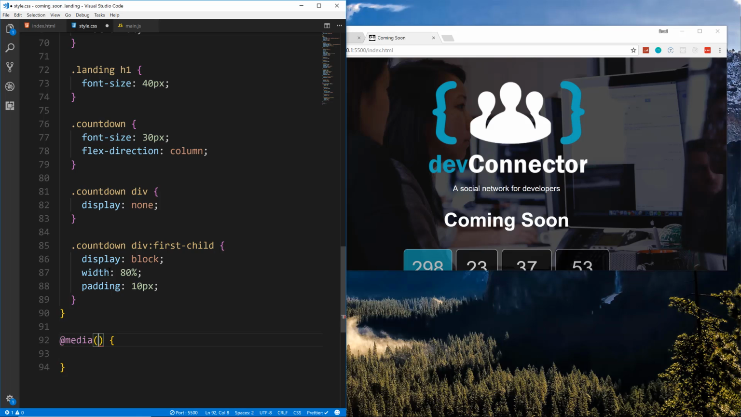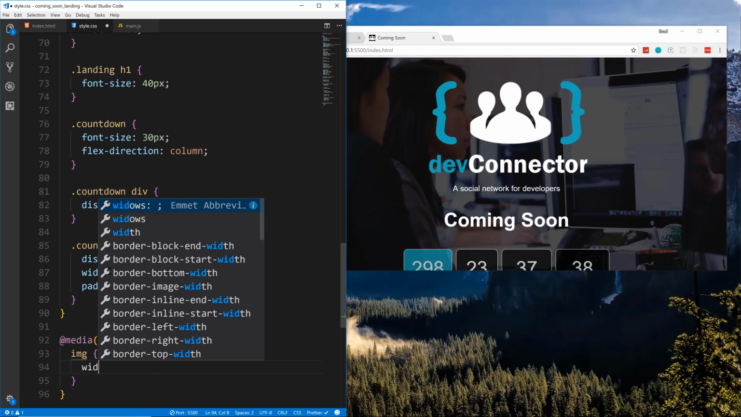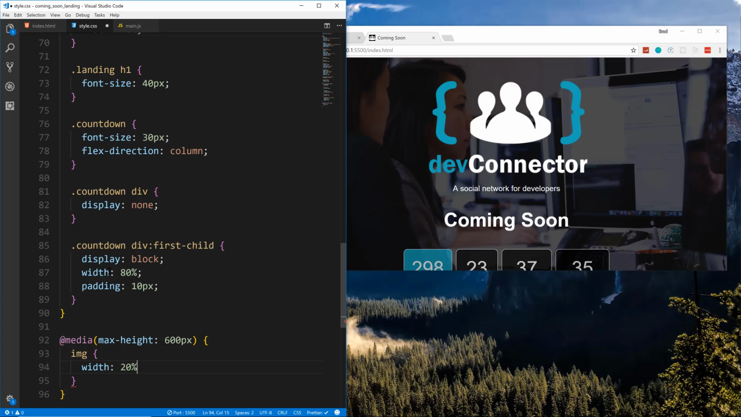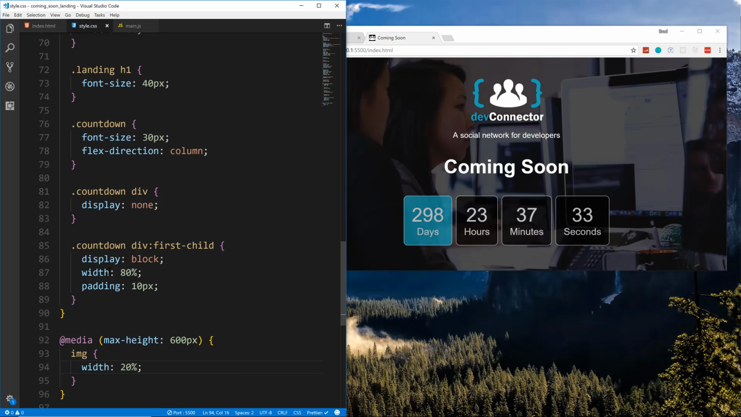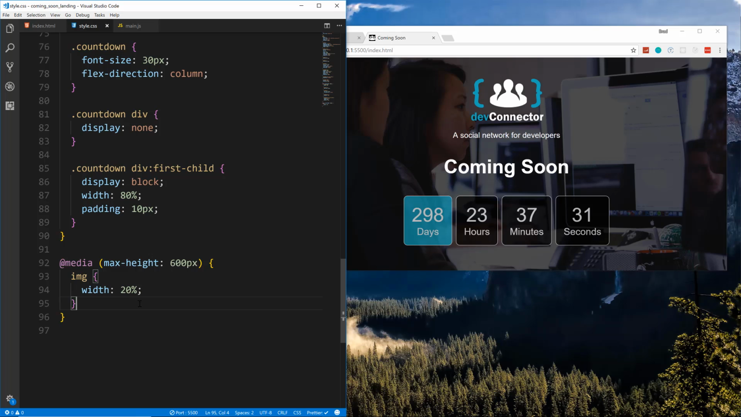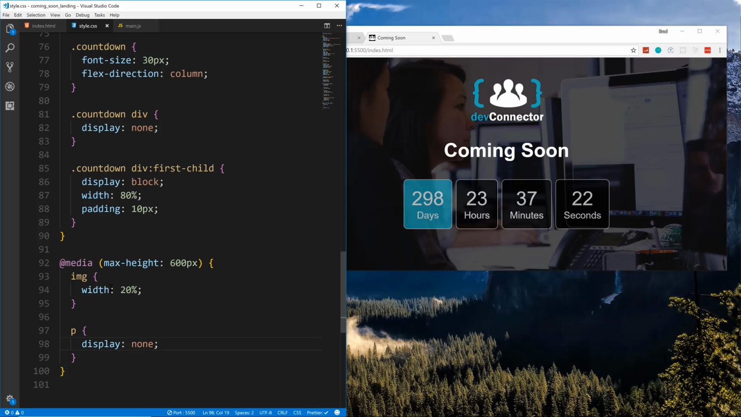So we'll say media, and let's do height, or I'm sorry, max height. So max height of 600. Then I want the image, which is the logo, to have a width of 20%. So I'll save that, and you'll see that the image automatically gets smaller. And then I don't want to display the paragraph, so I'm going to just say display none.